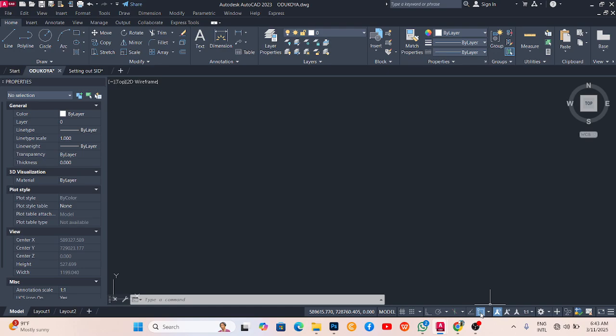This object snap we talked about, for example. Now if you press F3, you can see that the object snap is gone. So F3 is a shortcut for object snap. You can see it is even there: object snap, F3. So you can use F3 to turn it on and off.